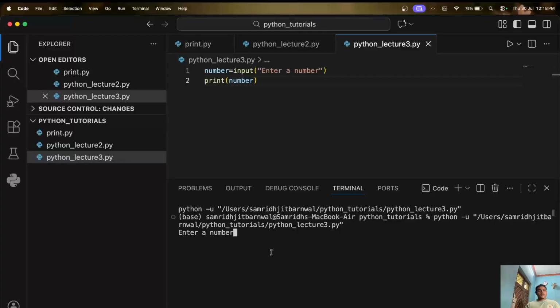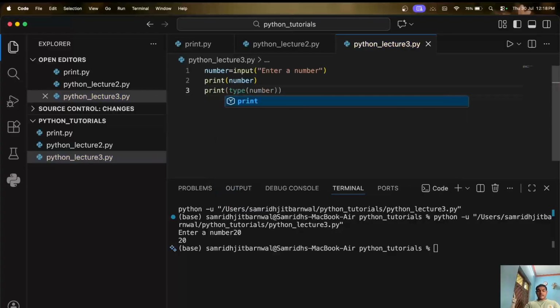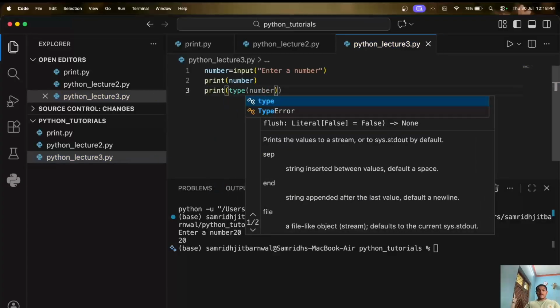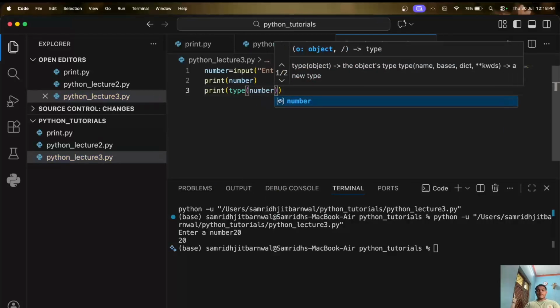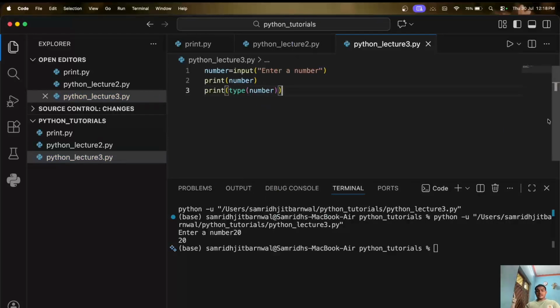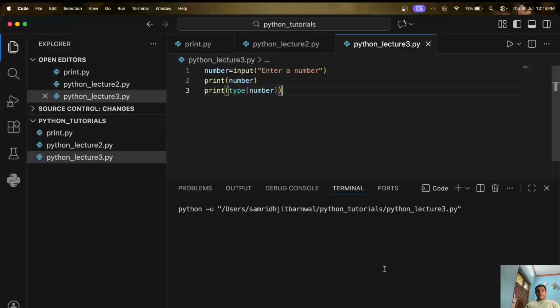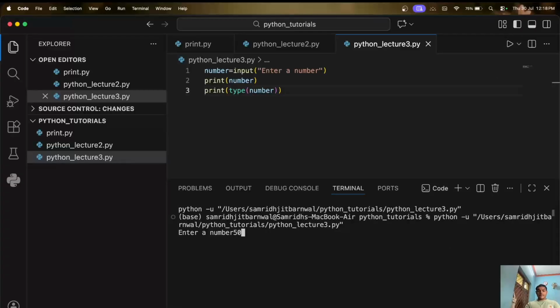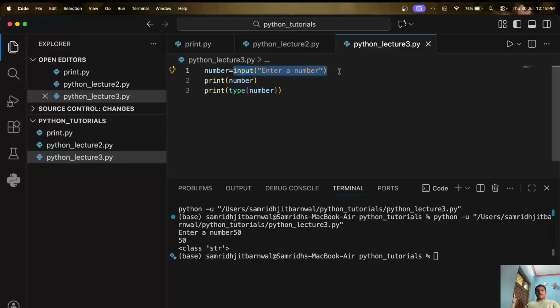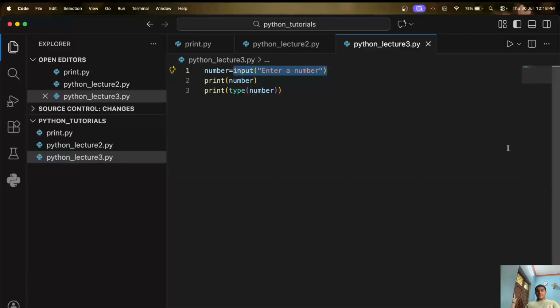Print number. So we all know we'll be getting the enter a number statement. So we are entering 20. We are getting 20. Now if I try to find out what data type the variable number is, let's see what happens. Again, when I give 50, it's giving class str. We have already understood that the input function basically stores everything as string.